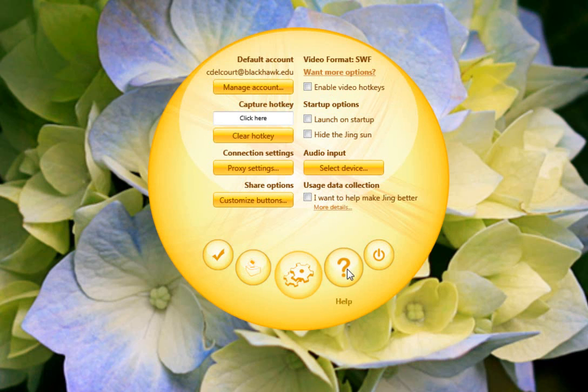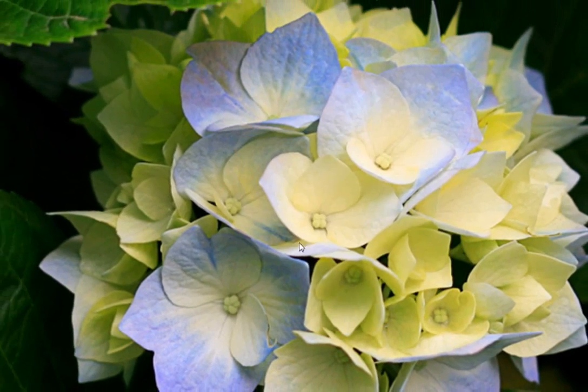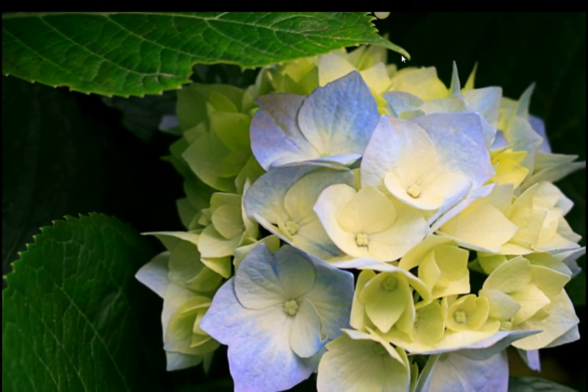This next one is TechSmith Help. If you click that, it provides different kinds of troubleshooting resources for you. And this last one is just to exit the program entirely. All right, so that's the settings here. So let's get out of this and start recording.